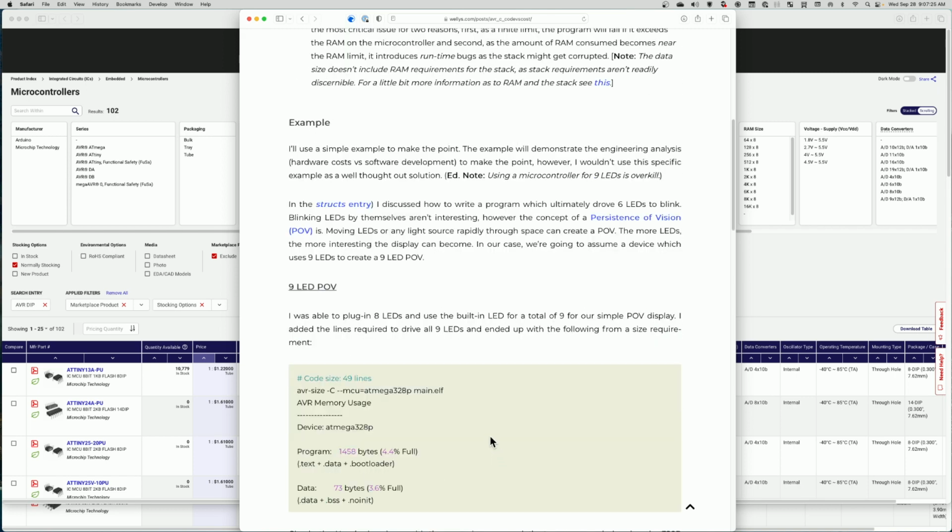But essentially what I do is I say I've got this 9 LED device widget, and I can make a persistence of vision device out of it. Go and look at the persistence of vision Arduino entry that I referenced there, or do a search on POV devices. It's pretty interesting. Essentially you spin this device around your head or through the air, and it can spell something or make interesting designs because of the way the LEDs are blinking and the movement of the device through space. So that's a POV device.